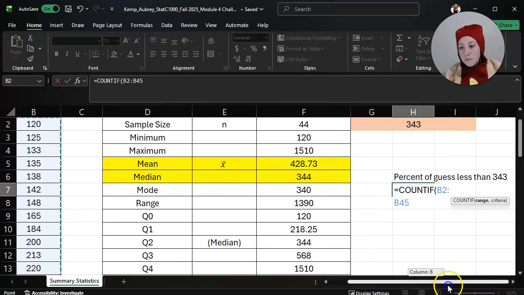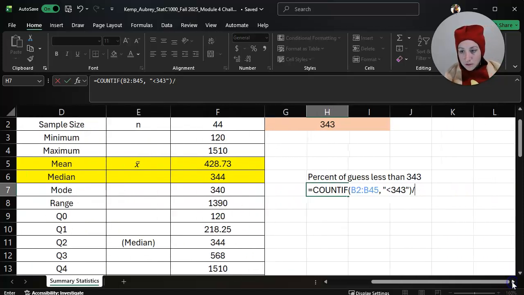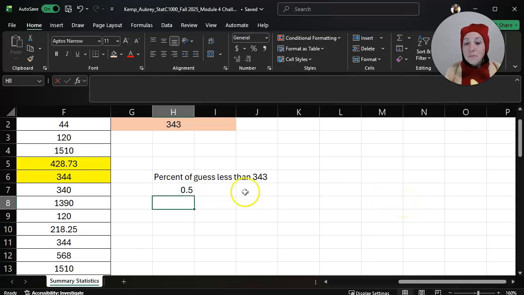And then we can scroll up, come back over here. All right, so we want to count if these are less than 343. So we're wondering how many of you guessed less than 343, and we know that there was a total of 44. So what we need to do is divide. Let me give us more space so you can see. So we're taking the number of all of the guesses that were less than 343 divided by the total number of guesses. And that would give us the proportion.